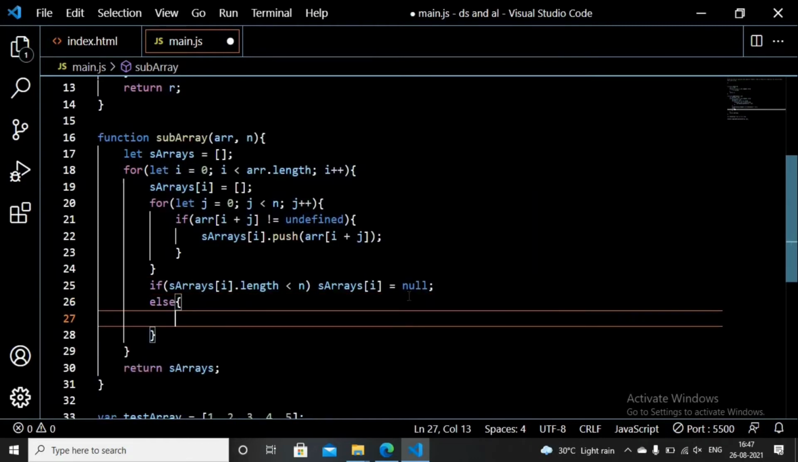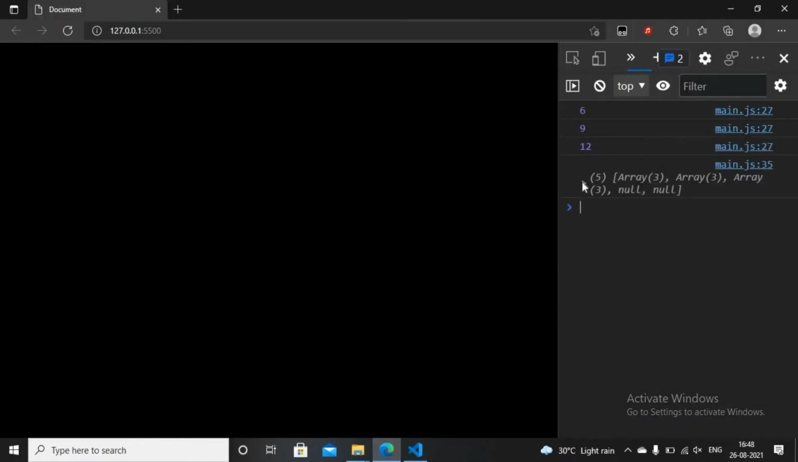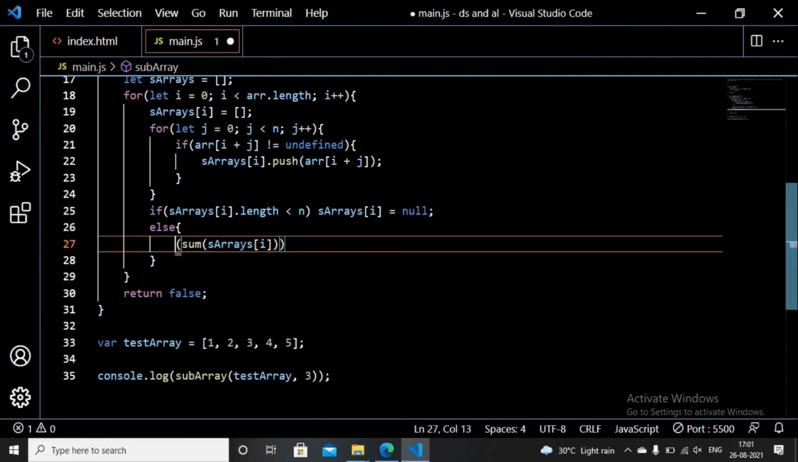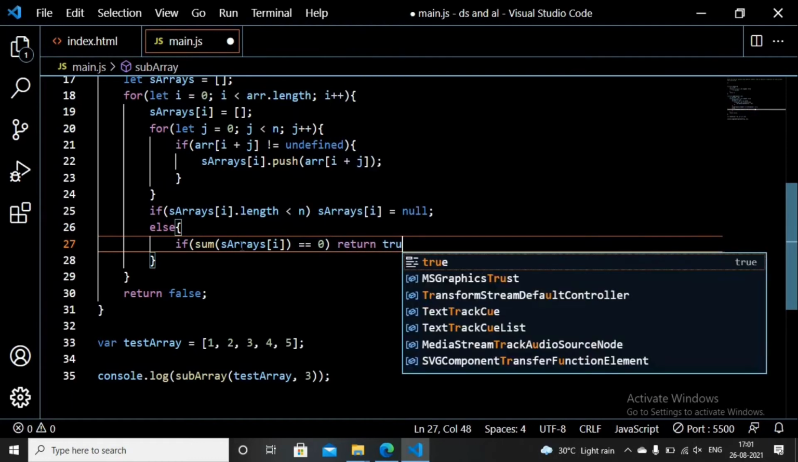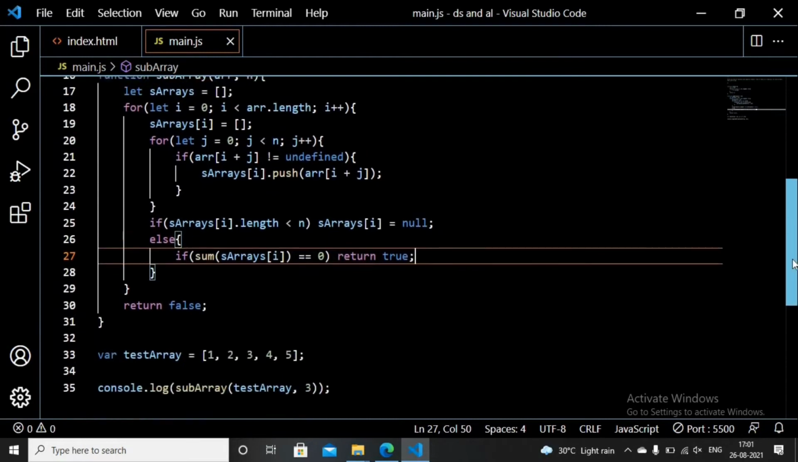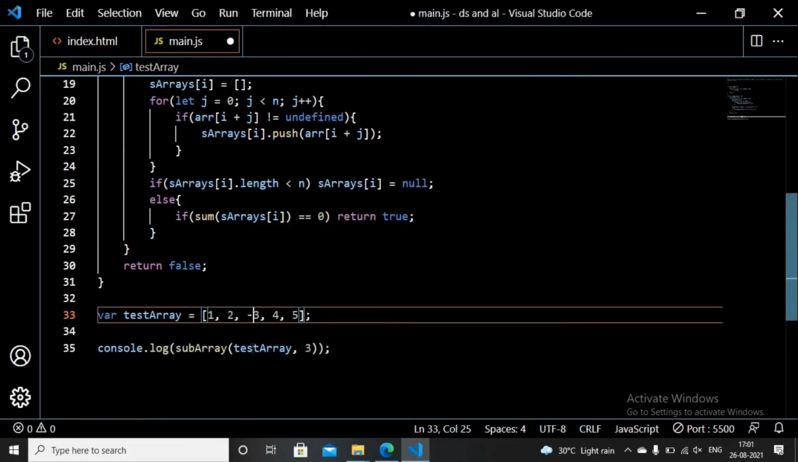At this point, we pretty much have everything to solve the problem. If the subarray is not null, that means all the elements in the subarray are some number, so we console.log the sum of that subarray. As you can see, 1 plus 2 plus 3 is 6, 2 plus 3 plus 4 is 9. Rather than returning sArrays, we return false by the end, because we return true if there is a subarray with sum 0 in the middle. If the sum of an array is 0, we return true, or else we return false.